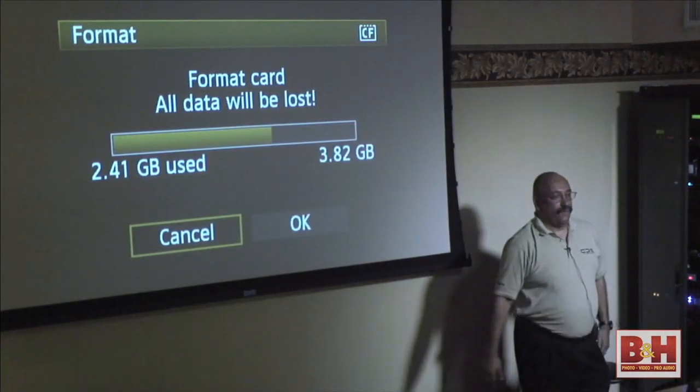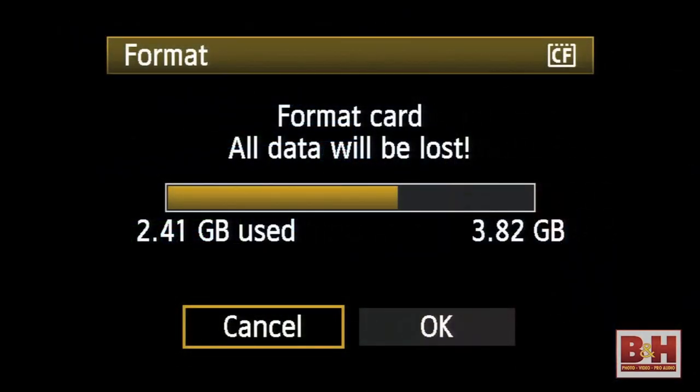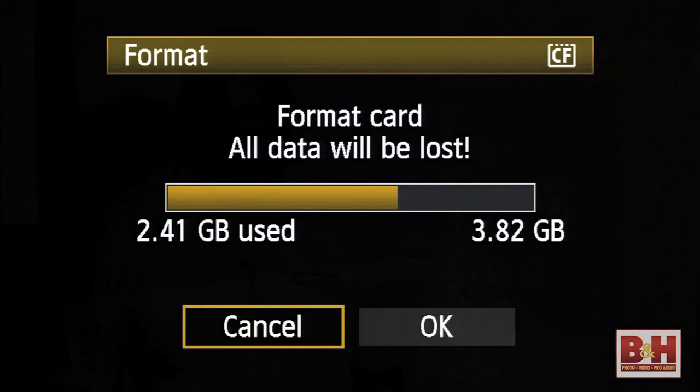Format is going to format the memory card. Basically, wipe it clean. I recommend this anytime you are going to reuse a card, but I also recommend that you make real sure that you have safely gotten your images onto a hard drive or some other off-camera source for holding them before you do this.